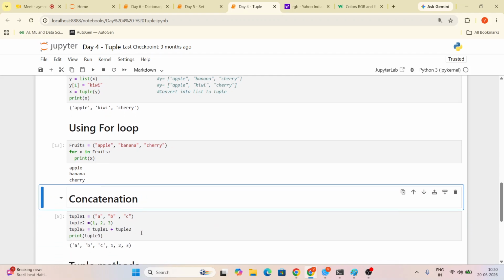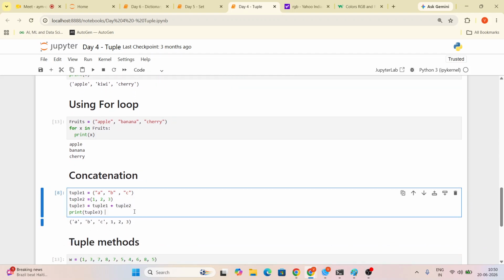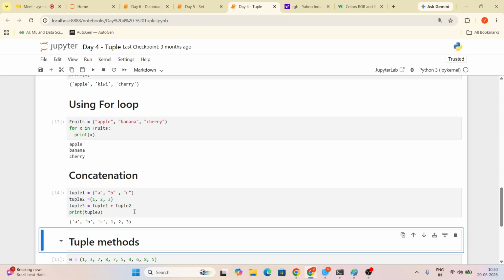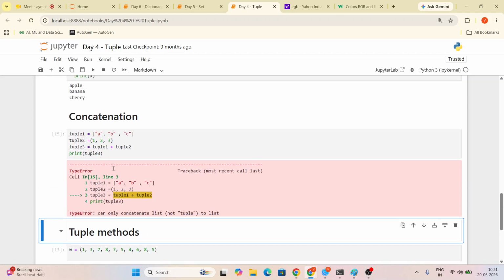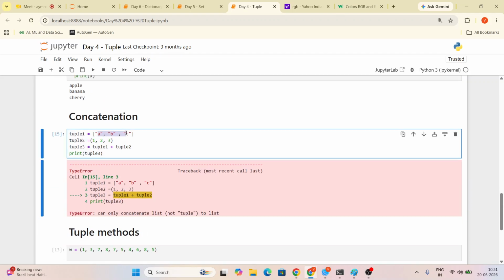What about concatenation, guys? What is concatenation? Combining two tuples. It's not adding, it's concatenating, combining. So we combine both tuples. But if you use square brackets, it means a list and a tuple, and that is not possible because they are different data types. The first one is a list, the second one is a tuple.